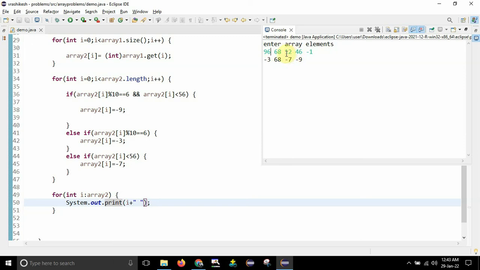And 12, basically the last digit is not 6, so it is not satisfying the first condition, but it is satisfying the second condition, the value is less than 56. So I have to replace it with minus 7. And then 46, it is satisfying both the conditions, as the last digit is 6 and it is also less than the number 56. So I have to replace it with minus 9.